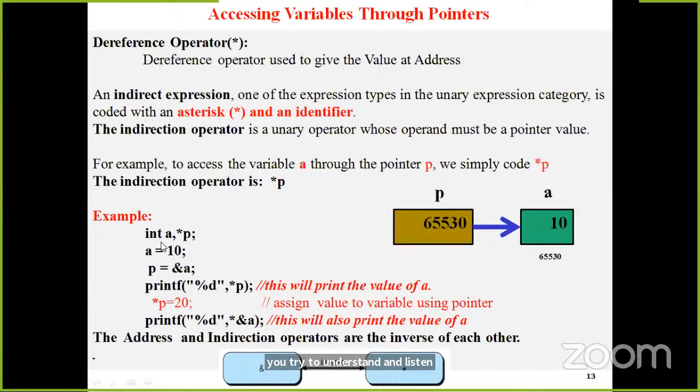First, initially there is an int a. That is a normal declaration. And int *p means pointer type. I am mentioning that it is a pointer type. If you do not mention it as a pointer type, it is a normal variable only. So what is the difference between a normal variable and a pointer variable? A pointer variable will store the address of another variable, that means it will point to the other variable. That is the pointer declaration versus the normal declaration.